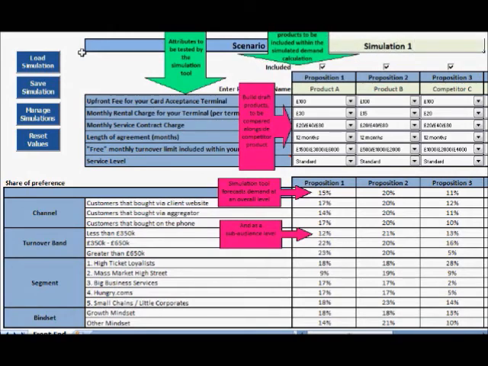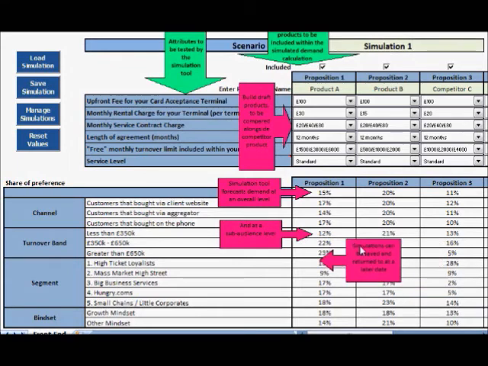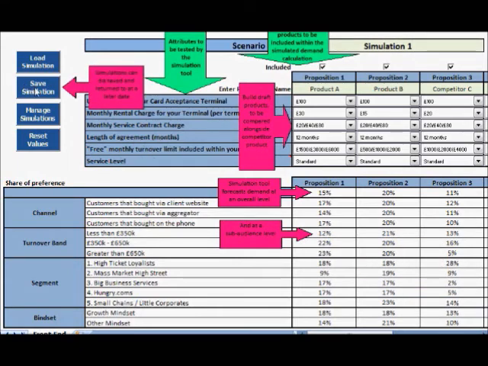Finally, once we're happy with the 3 products we've produced for comparison, we can save them as a simulation and give that simulation a name. We can then return to that at a later date.